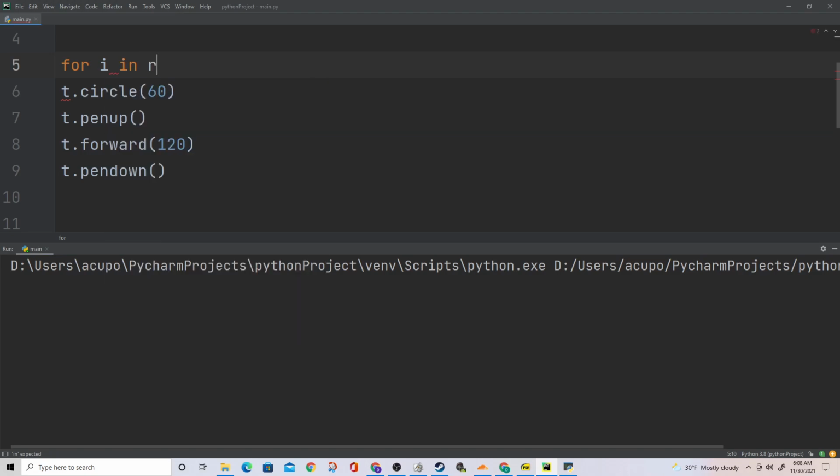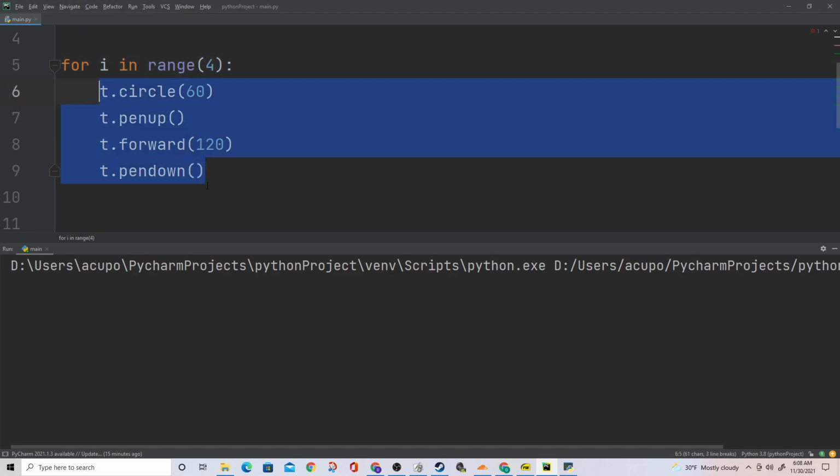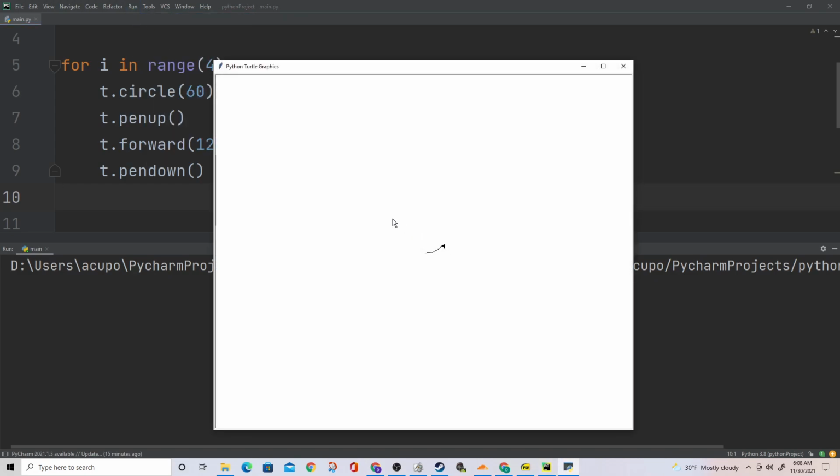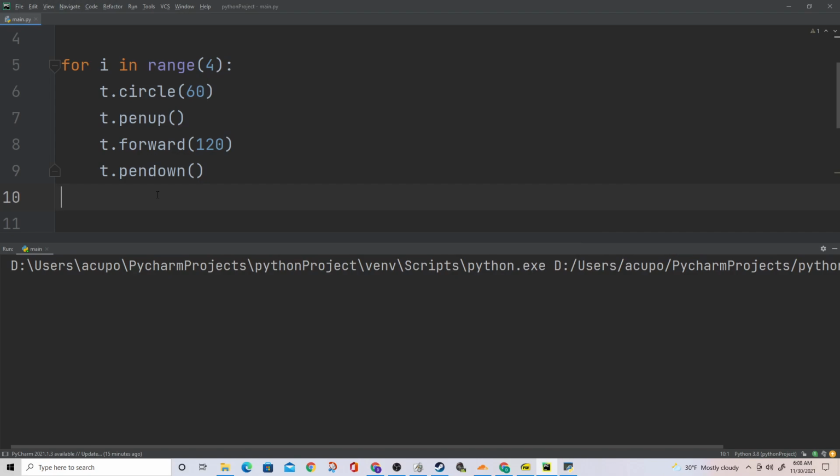So again, for i in range 4, don't forget the colon, make sure all the stuff is tabbed over. Now we have this condensed to 1, 2, 3, 4, 5 lines of code. We'll run it, and you can see, if we've done it right, yep, we get the same exact result in a lot less code. A lot more efficient coding. We happen to move forward an extra time, but, whatever. Doesn't really matter.